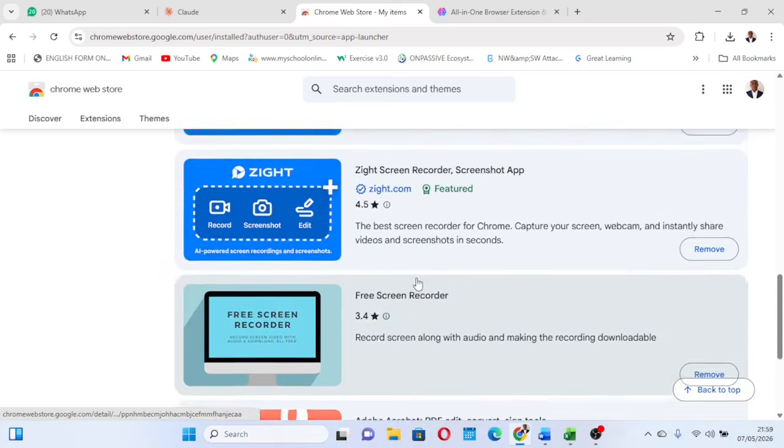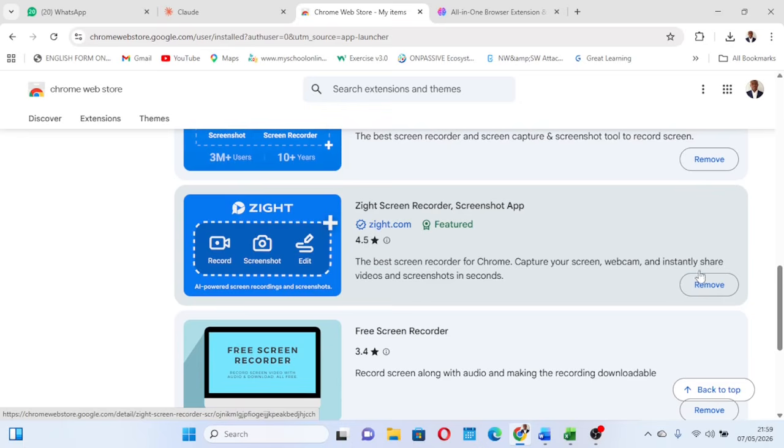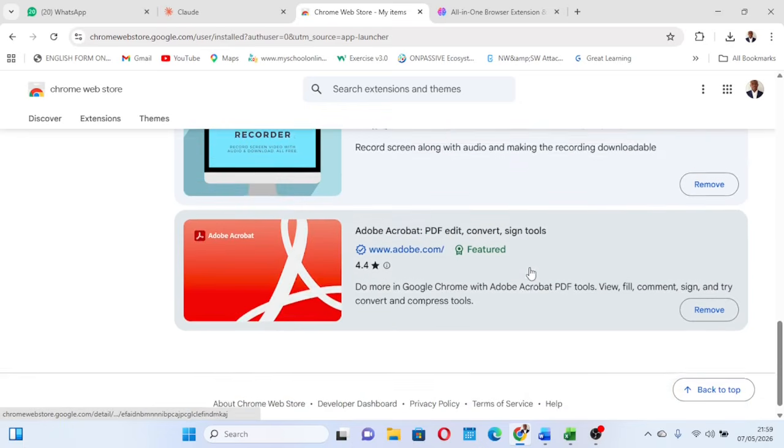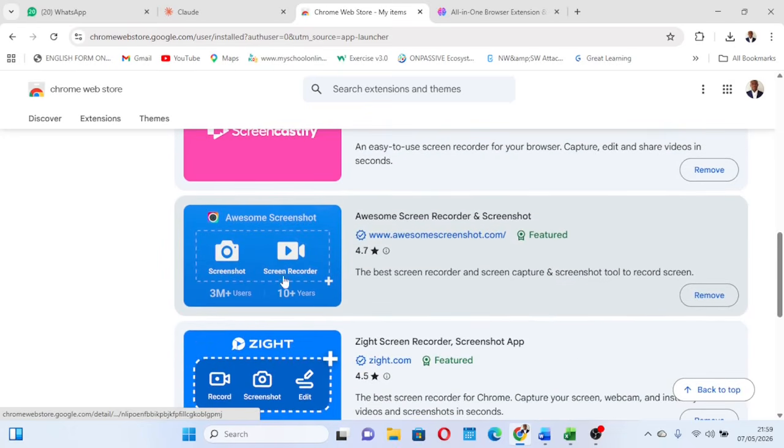I have installed a lot of them here. I'm using them for my different businesses. Here I can remove. You see, you can remove them still, and you can install as we have just done. Now I want to take you through this particular option that I installed and show you how it is used.